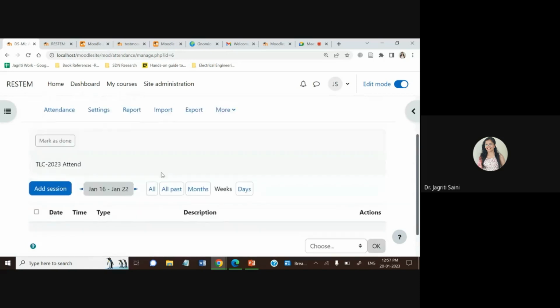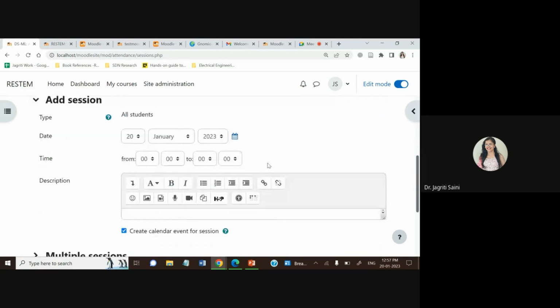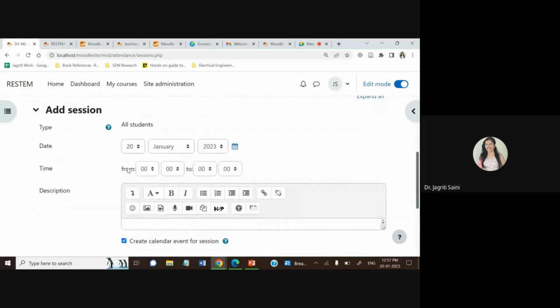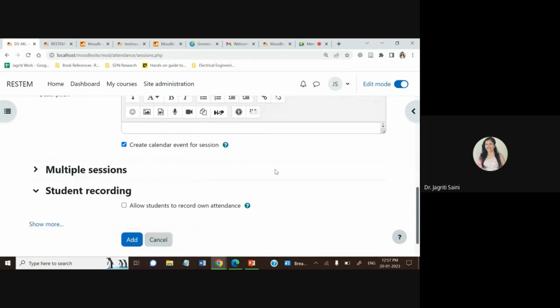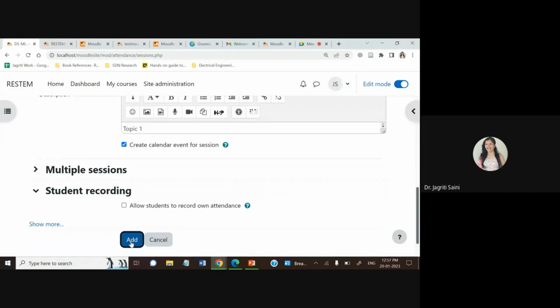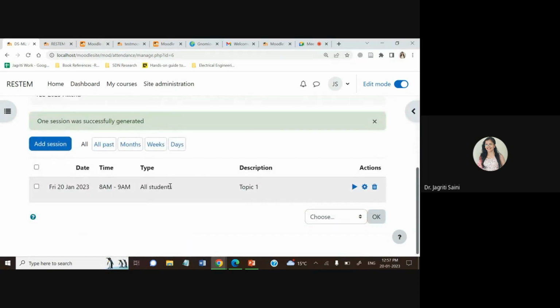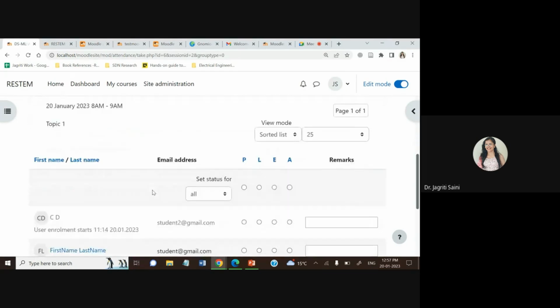So based on this, now you can add sessions and you can update their attendance accordingly. So for example, you had a session today and the time you can update, maybe from 8 to 9. You had a session and the description of that session, maybe what you have discussed in that session or regarding what topic it was, so that you can update. Maybe topic 1 was discussed in that session, so we are adding it. So from here now we can update details about the attendance of the students.